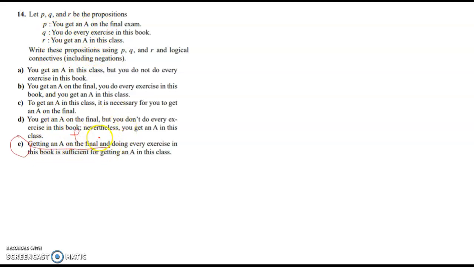And we have to connect this with "and", so I'm going to use that symbol. That's and. All right, and doing every exercise in this book. So doing every exercise in the book is Q. And that is sufficient for getting an A in this class. So as long as you do this, that's going to result in getting an A in this class.